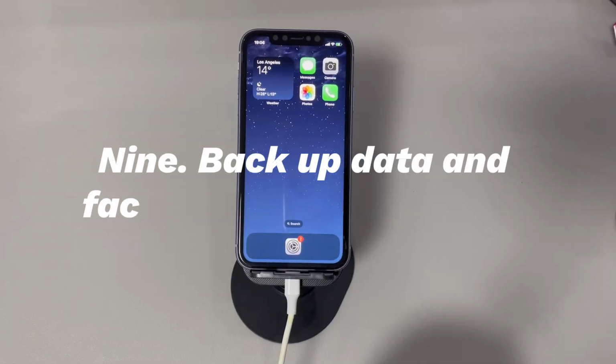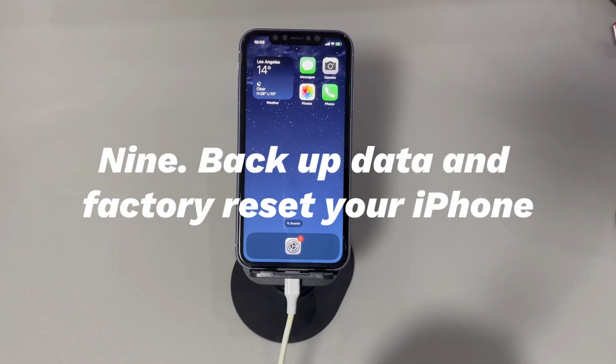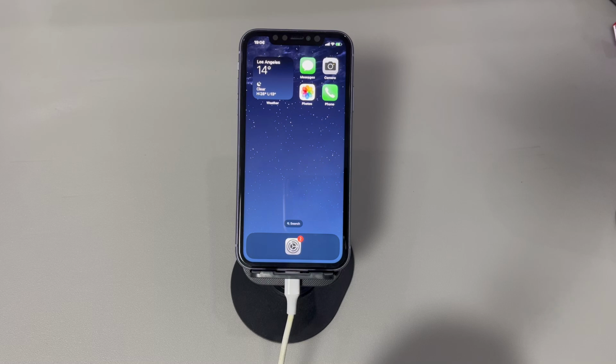9. Backup data and factory reset your iPhone. If your iPhone audio is still not working, consider backing up the personal data and content then resetting the device. A factory reset helps resolve any bug or error caused by an app or the operating system. Alright, make a backup. Then follow these steps to fix iPhone audio not working.